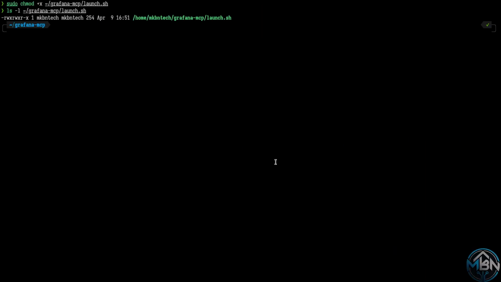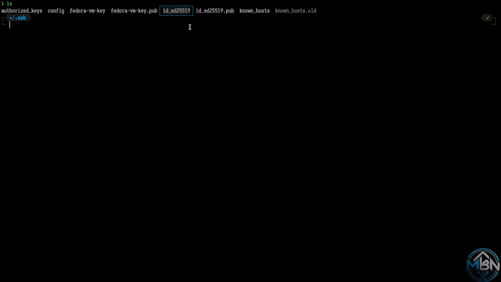On our PC, let's set up passwordless SSH so Claude Desktop can reach it via MCP. I have already generated an SSH key using the ssh-keygen command. Go ahead and generate an SSH key. In my case, the id_ed25519 is the private key and .pub is the public key.